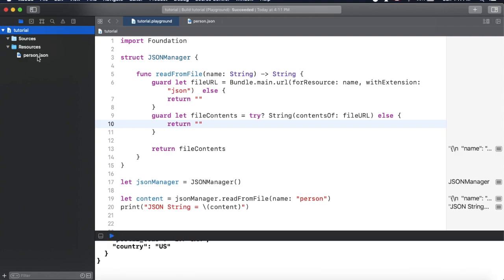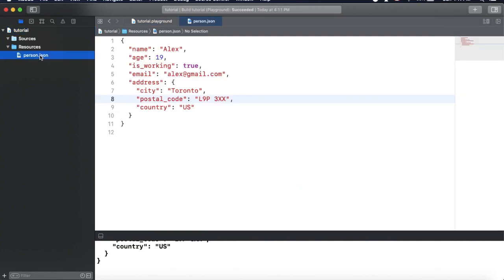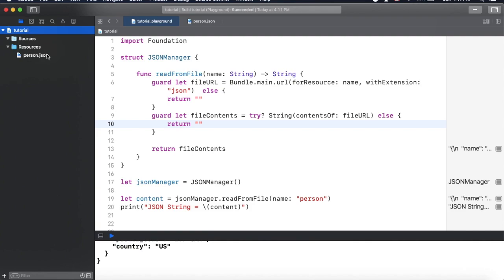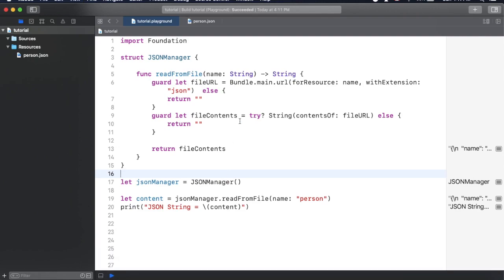I have created this JSON file and now we will read it in from the resource folder. Remember that all the files that are included in the resource folder are part of the app bundle. You can read from it, but you cannot write to this app bundle. All right, let me hide it.